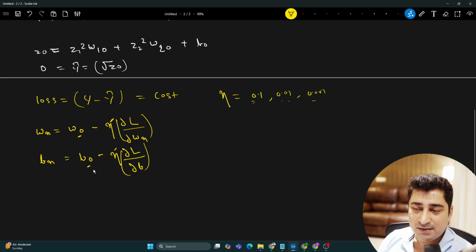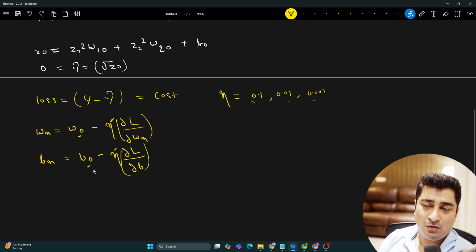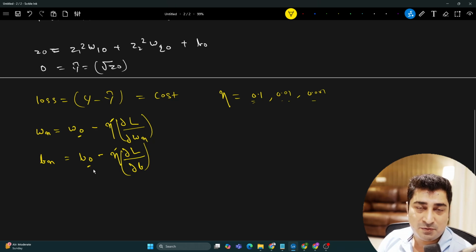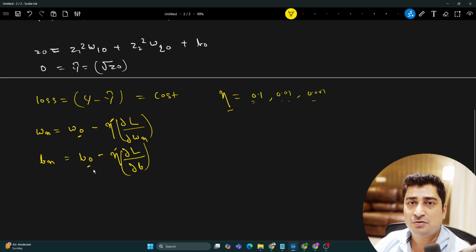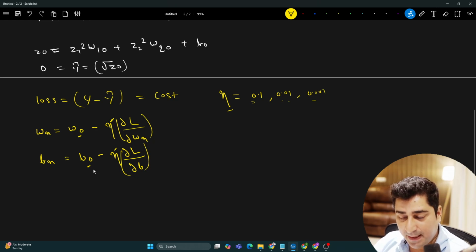Adjusting a weight and biases. We are not supposed to be too slow, and we are not supposed to be too fast. That's the reason there is an eta, and eta is a hyperparameter. Hyperparameter means you can try to tune it. You can try to change this value. You can try to do the experimentation, right?